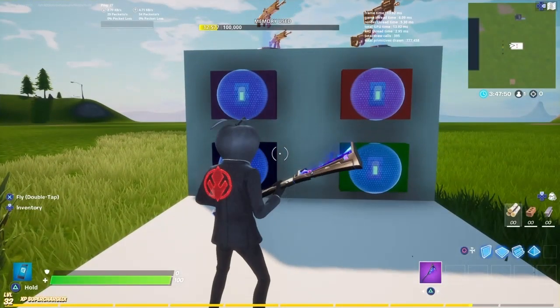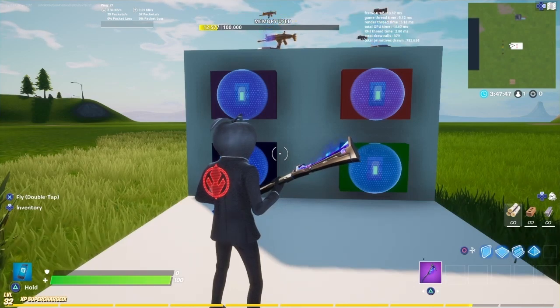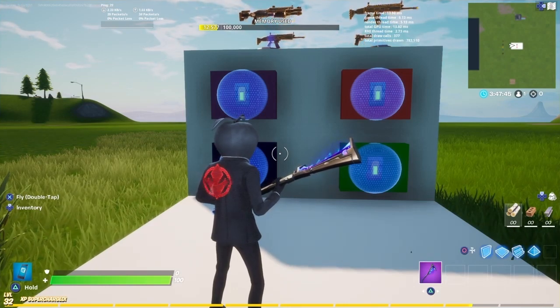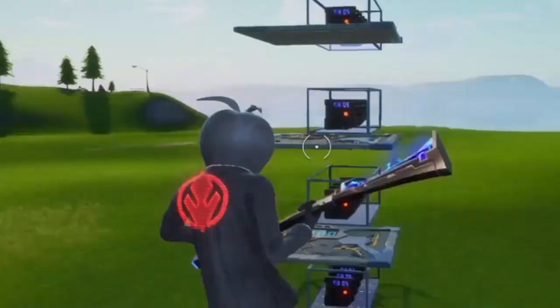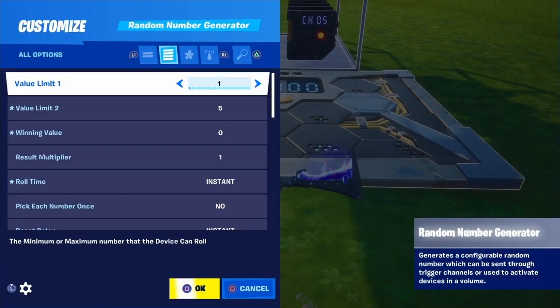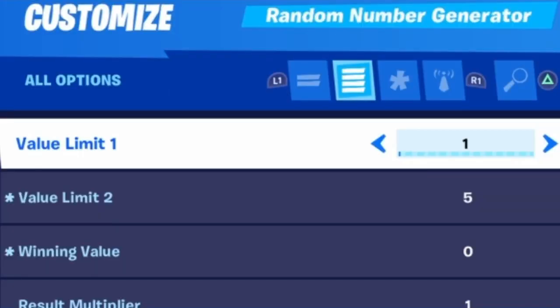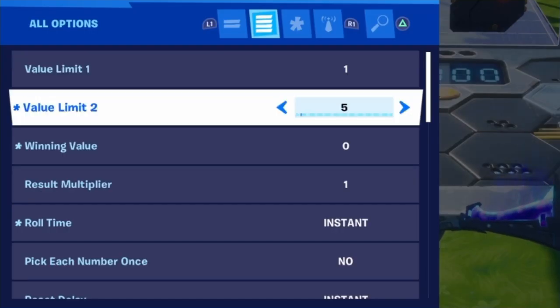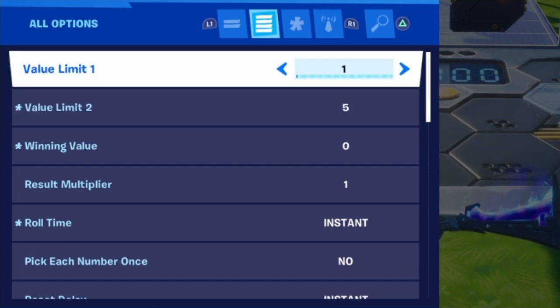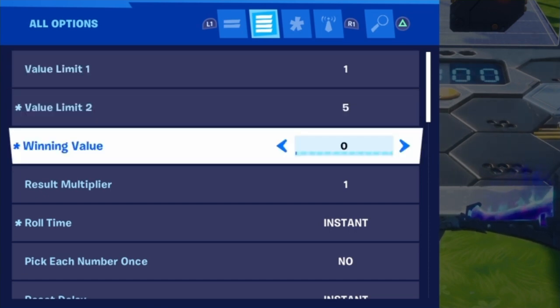You get it. Now, while the buttons are sending a signal to the item granter to give players those weapons, it is also sending a signal to our random number generators set up over here. Now for the settings of the random number generators, you want to make sure that value limit 1 and 2 correspond to the amount of different spawn locations you want to have on your island. So for me, I have 5 different spawn locations, so my value limit 1 and 2 is of course 1 to 5. Winning value 0 doesn't matter.